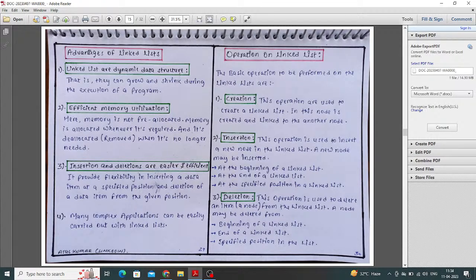Insertion and deletion are easier and efficient. It provides flexibility in inserting a data item at a specified position and deletion of a data item from a given position. Like we can delete the node from any point, like at the starting, at the end, or in a middle point. So there are different techniques for deletion of any related nodes. So many complex applications can be easily carried out with linked lists.